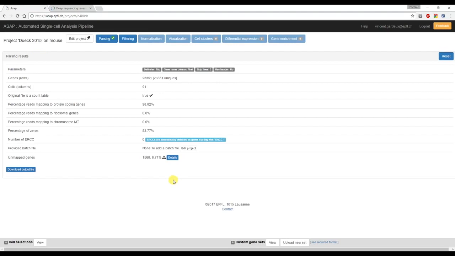You can also attach a batch file, which is basically a mapping between your sample name and the number of the batch, if you want to do some batch effect correction. It's not yet available, but later on we will also implement the ability to upload more metadata and annotation of your samples.